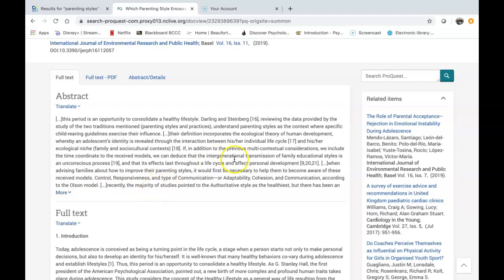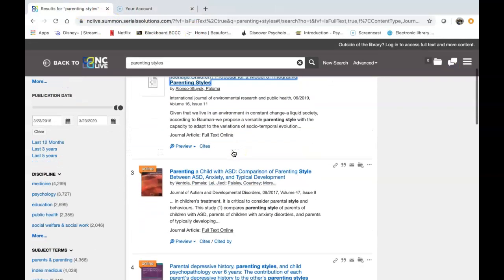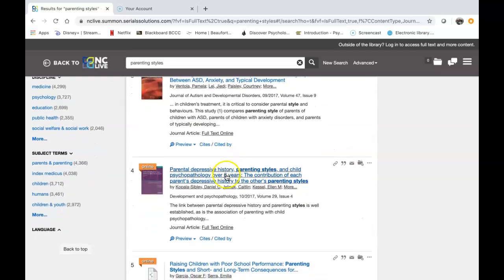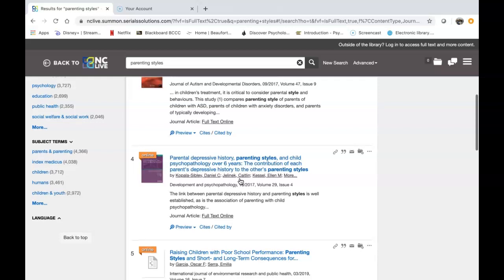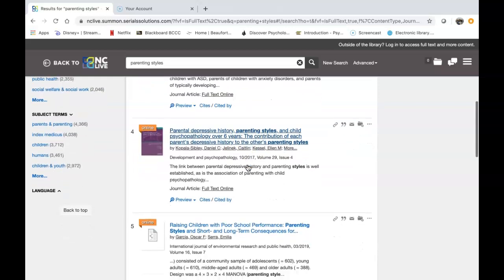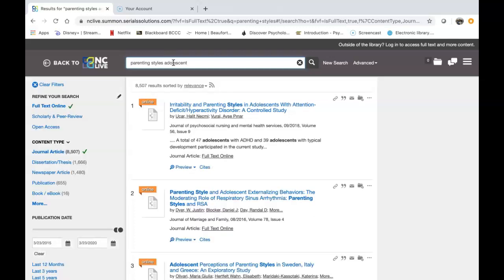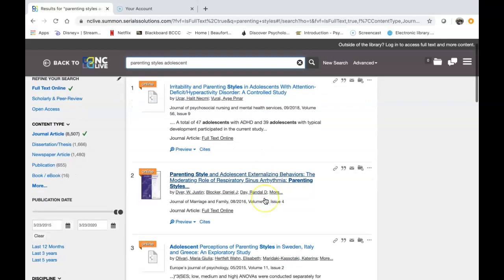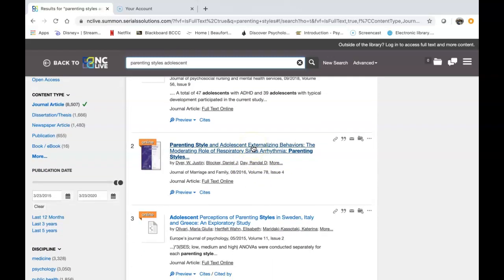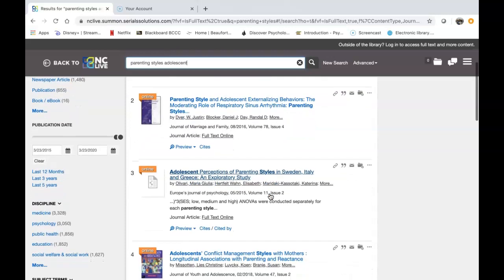So this might be one thing. This is talking about advising families on how to improve their parenting styles. So that's a great article, but not exactly relative to what we're looking at. And so you'll see there's a bunch of stuff: parental depressive history, parenting styles, child psychopathology. Maybe I want to get more specific. Parenting styles, adolescent. So, irritability and parenting styles in adolescents with attention deficit hyperactivity disorder. Parenting style and adolescent externalizing behavior. So, that is going to do with a little bit of health issues.